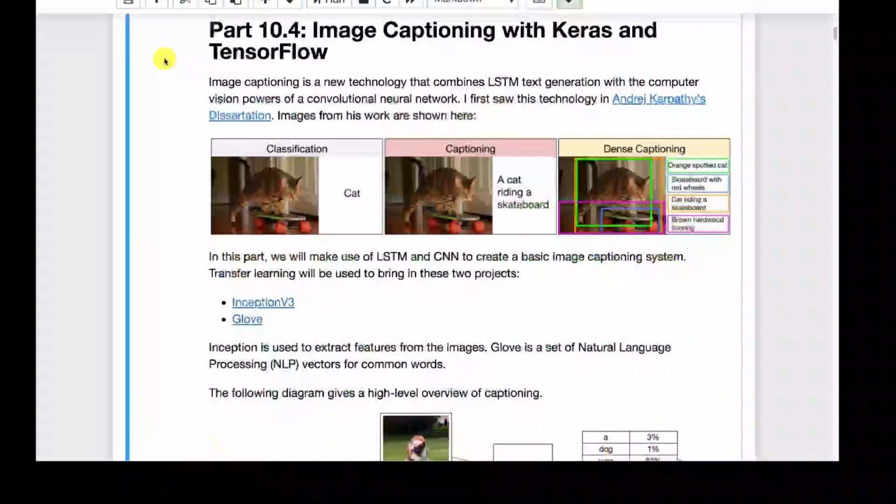Image captioning, at least where I first saw it, was with Andrei Karpathy's dissertation. Now, we talked about this guy before in the last section. Some of the LSTM text generation came from him, and he did some very, very interesting work with that as well. So, a very interesting guy, researcher, now works for Tesla, who created a lot of the code for some of this computer vision software that we're dealing with right now.